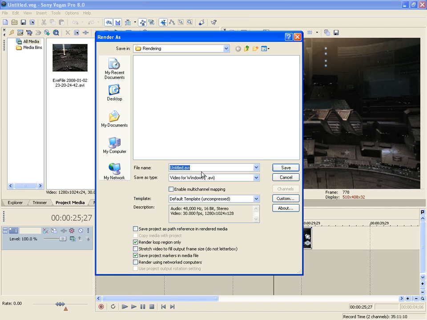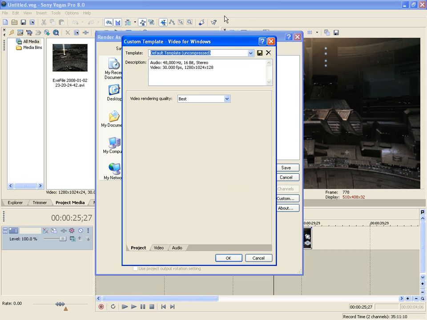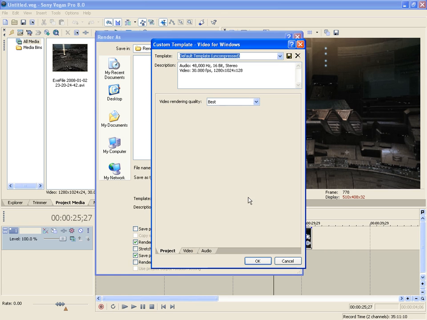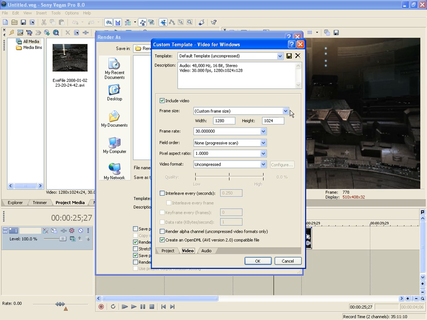So let's have a look here. Rifter Station.avi. That's what you would do, and it says the default template is uncompressed. If you were to click in here and have a look, you'd see that everything is as you want it. It's uncompressed, firstly. Secondly, the video quality and the video size and so on is just picking its detail from the project.